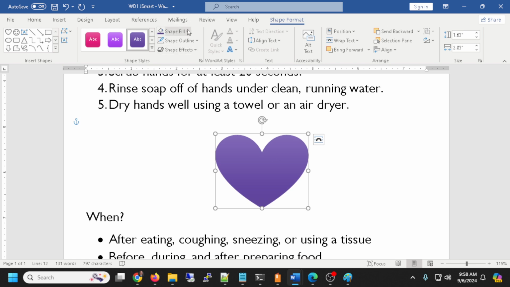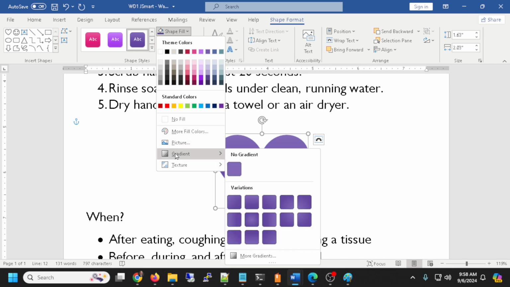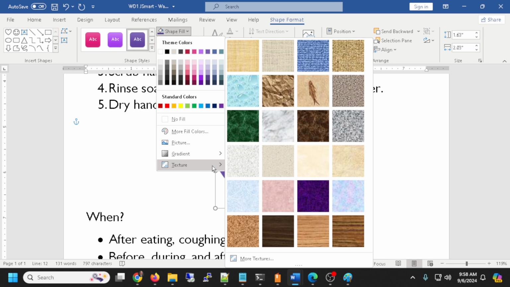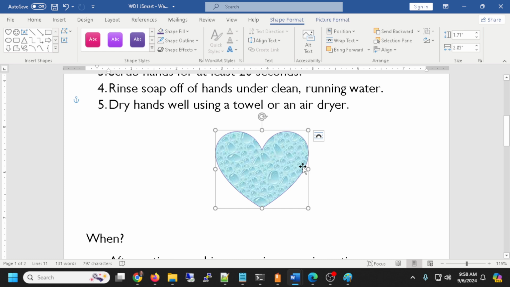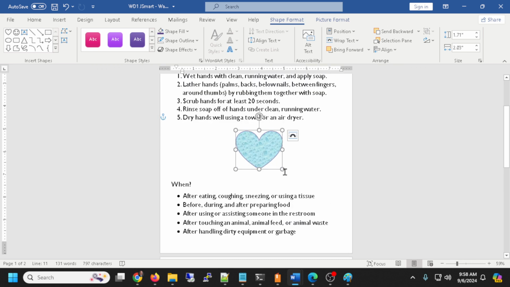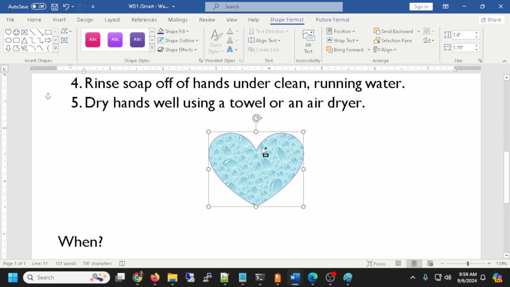Let's see, what choices do I have for a fill? I could choose a picture for my fill, but I can't go get pictures. I could choose a gradient fill, or I could choose a texture fill. That reminds me of water. We'll put clean water in my heart. Oh, I got a little too big. I'm going to shrink that a little bit. So I can do a texture fill on a shape.